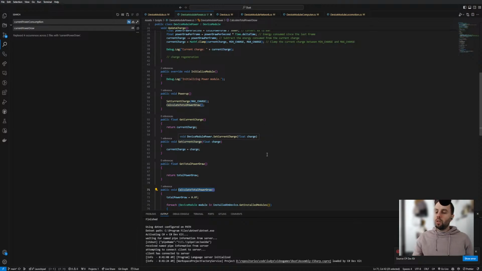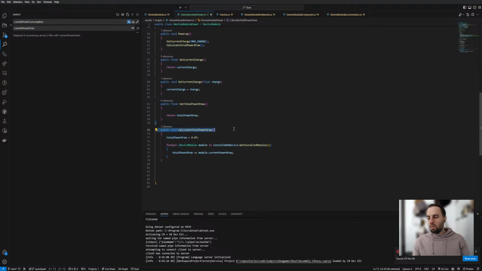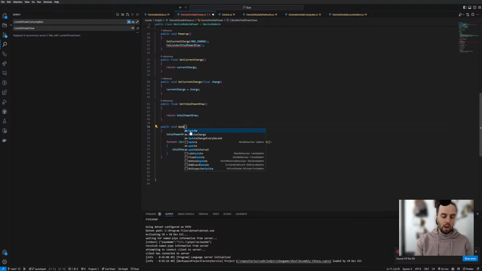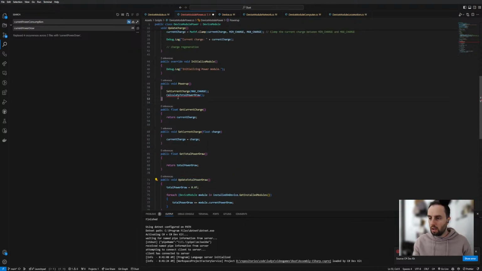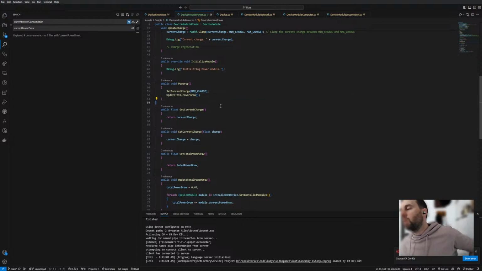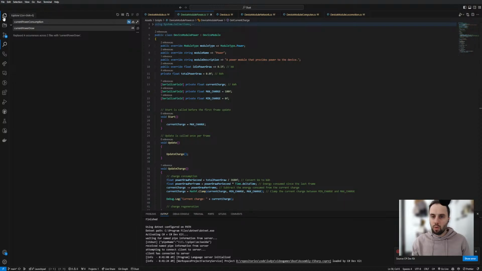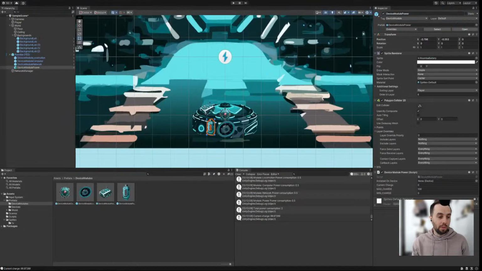But then we need to have a function that, and I don't know if it's good to call this, we should call it update total power draw. That's much more intuitive. Update total power draw. And we should call that from the modules. So when we increase it, we should say update. And I think that's a good idea. So, let's just check if everything works now. It should all work exactly the same as before.